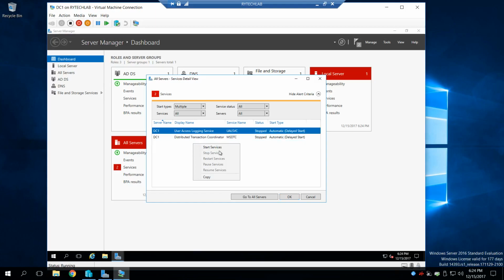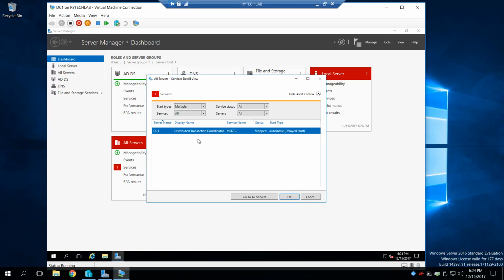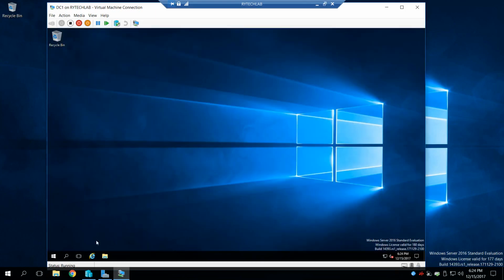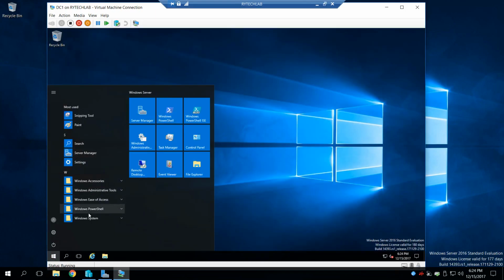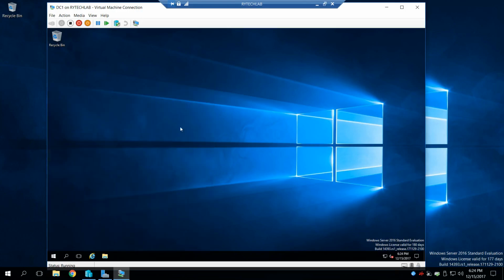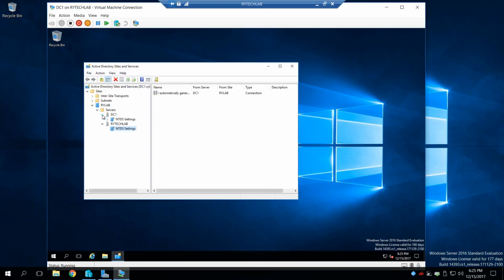Now I do it that way because I give it more power in the beginning, because when you're setting up the machine and you're configuring everything and installing everything, it's just nice to have a little bit more power available, right? And you can see if we open our sites and services here that everything is good. Everything is replicating as it's supposed to.